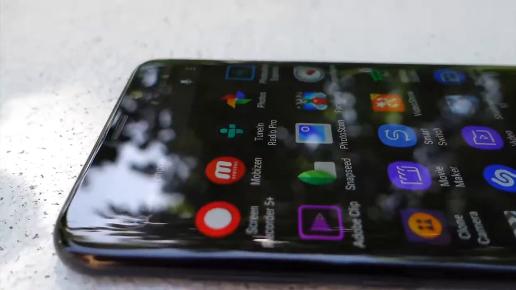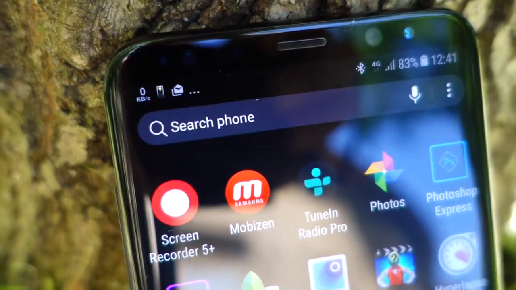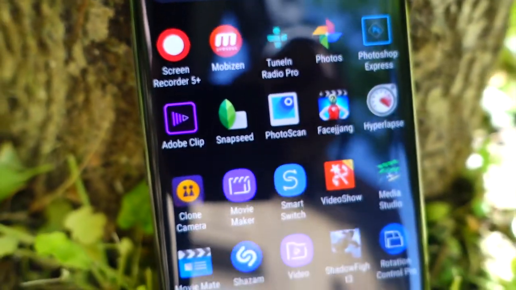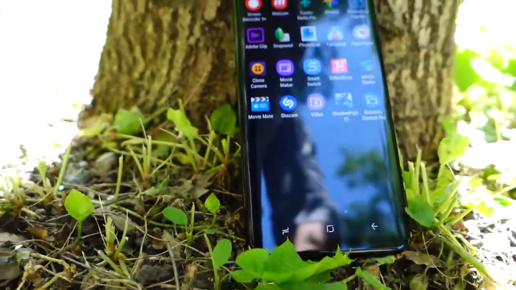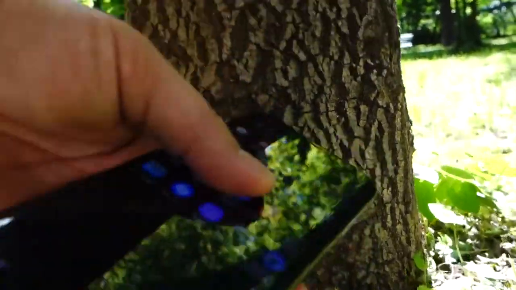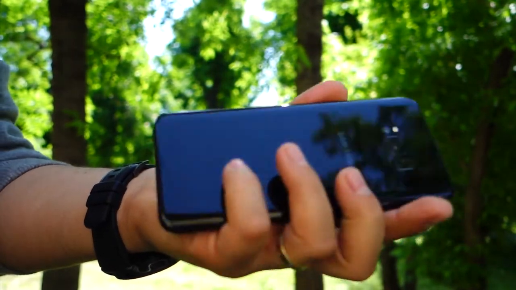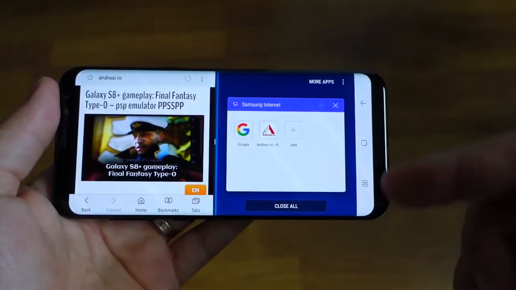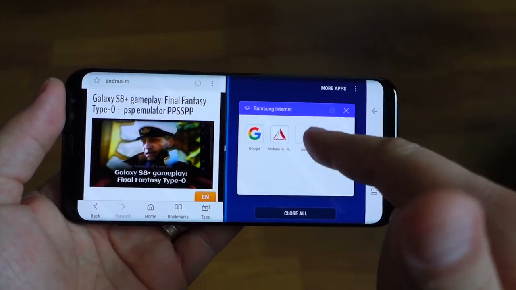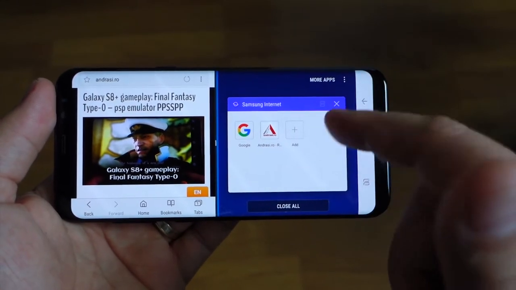With the Galaxy S8 Plus and its infinity display, you will get something amazing from these features, from this split screen. Why? Because you have a huge screen. You have a 6.2-inch display. That's amazing. It's a huge screen, and you can use it with the split screen function and multi-window feature. Just watch this video and you will see it for yourself.